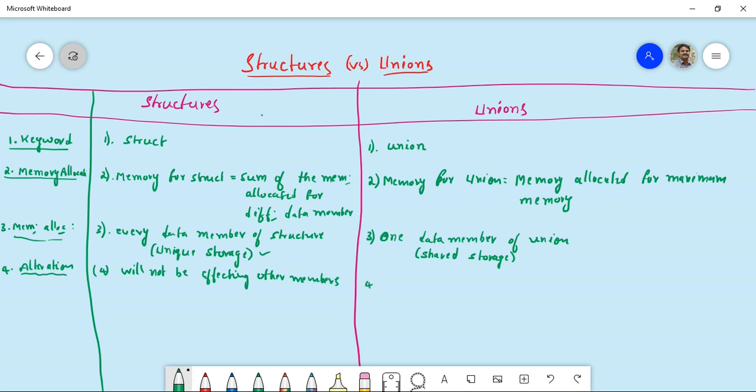Similarly, if you consider the concept of unions, we know that one shared storage will be assigned for all the members of the union. Therefore, when you are storing values in one data member, it will definitely affect the other members. We have seen it in the previous example also, in the previous sessions. So this will have an effect on other members.